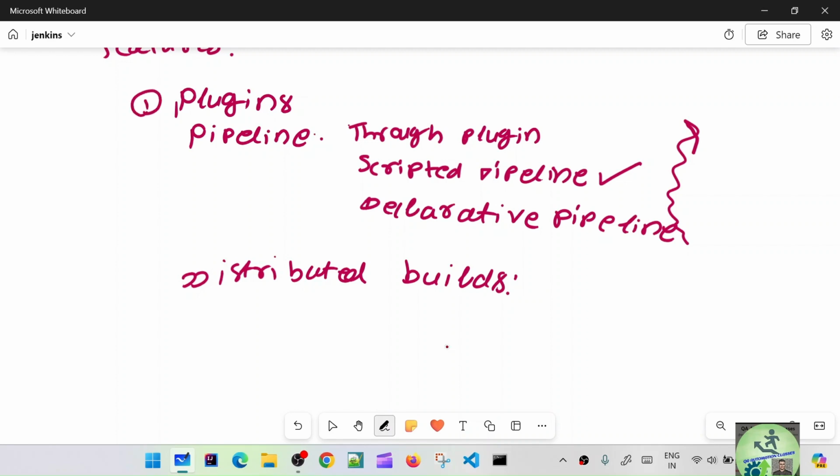So these are basically the three core features of Jenkins, you can say. One is the plugins. We can extensively add the different plugins and we can use them. And second one is the pipeline. As part of this, we'll see through the plugin how to create the pipeline, how to use the scripted pipeline, how to use the declarative pipeline, and then third one is the distributed builds, right? So these three are core features of Jenkins.